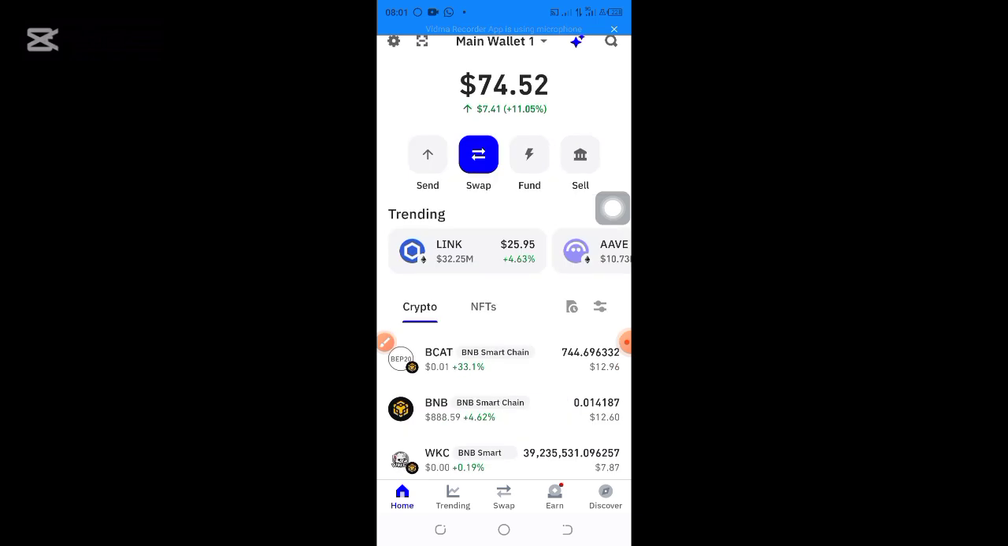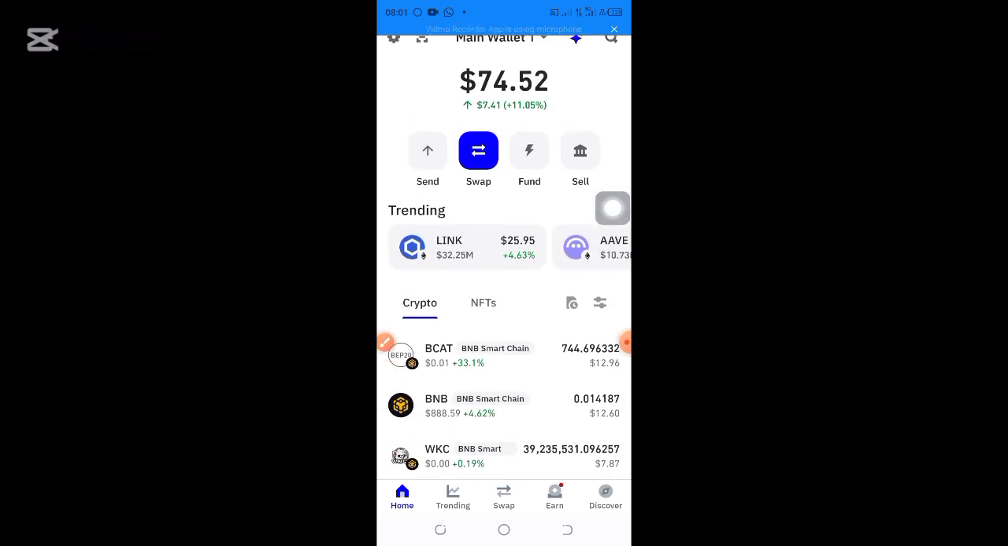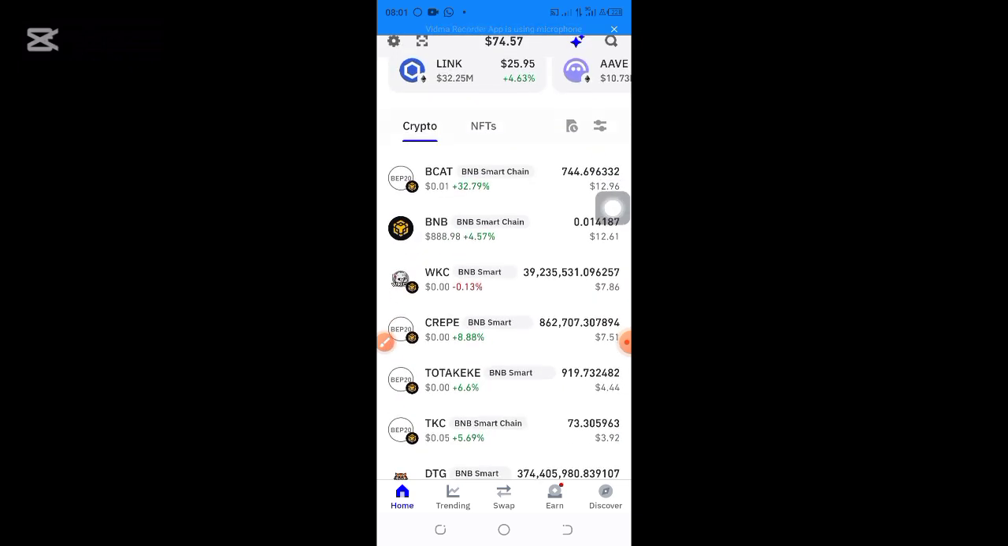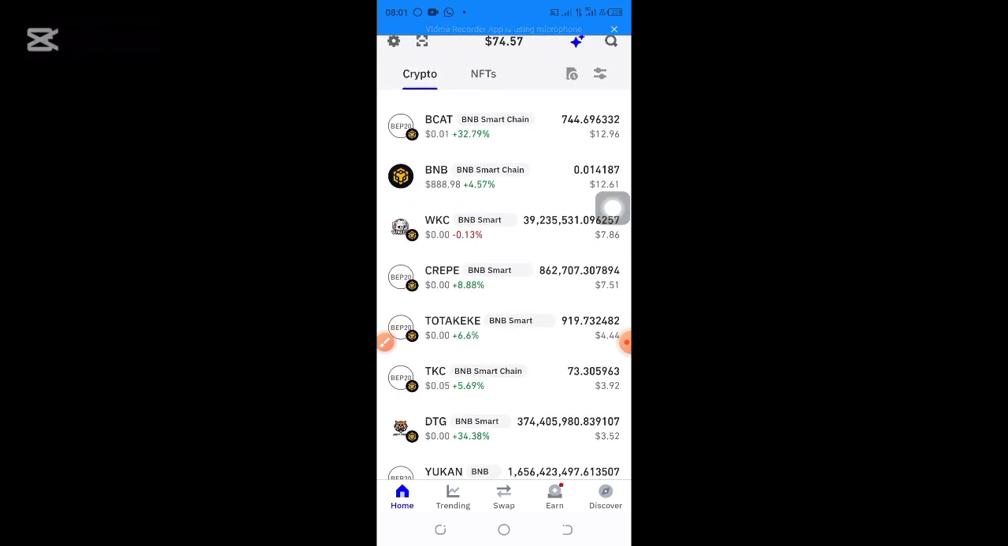So that's what you have to do to avoid all these unwanted coins entering your Trust Wallet, because if they enter your Trust Wallet and you interact with them, that means you have given hackers permission to actually wipe out all your funds without your consent. So that's what I want to share with you in this short video.